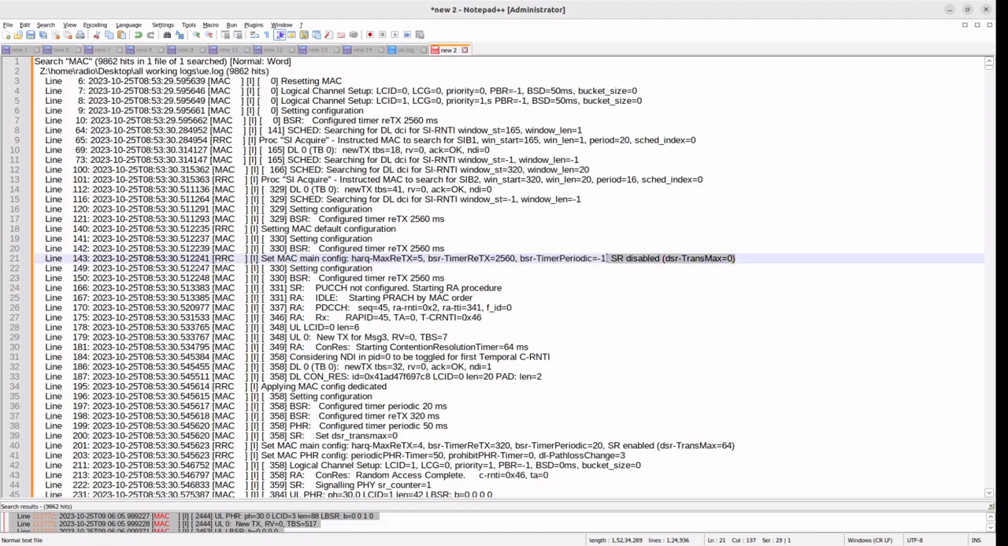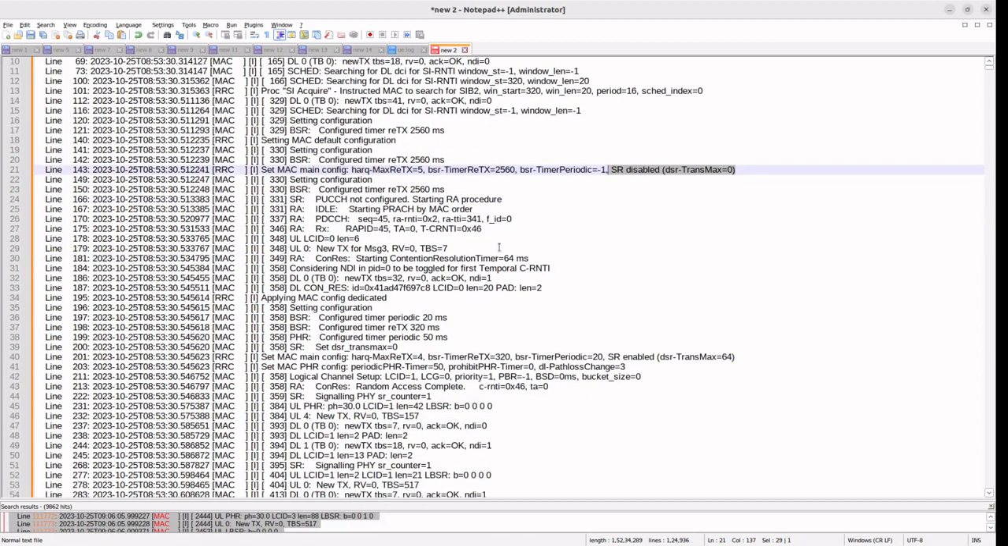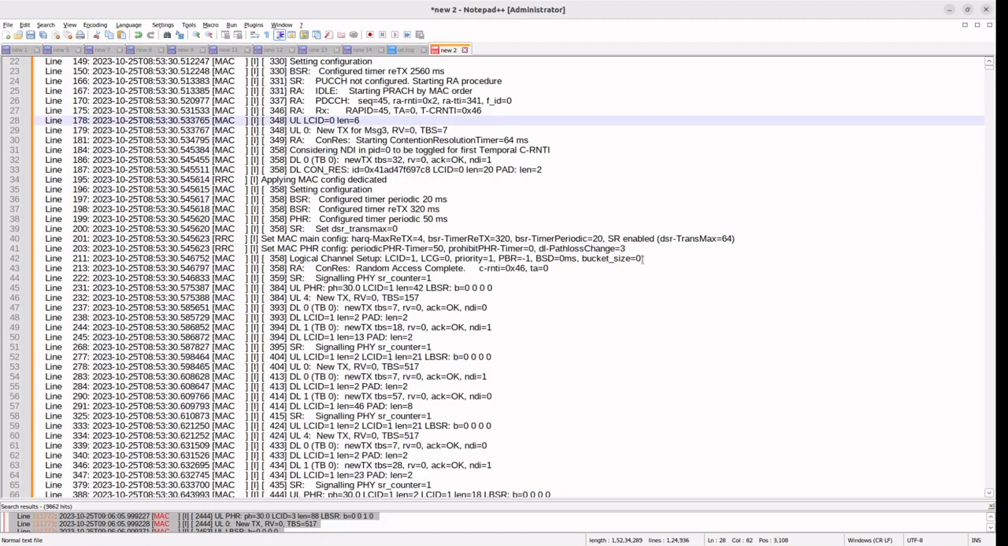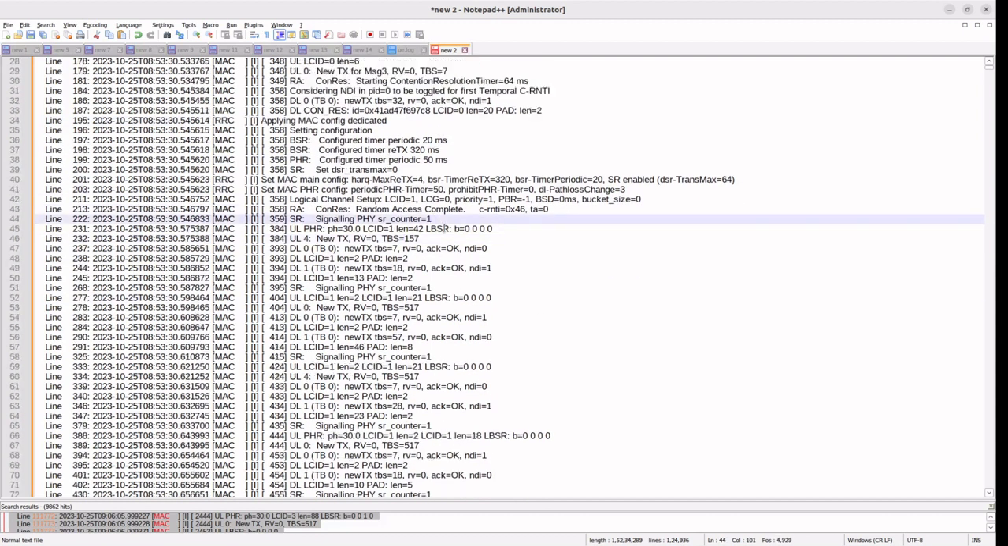So basically the main Mac configurations contain HARQ configuration, BSR configuration, and SR configuration. There is also a power headroom report configuration, and random access configuration. Those are the things we will have a look at in this case. There is random access related and SR related configuration. In the upcoming messages you will see, for example, things being set up for contention resolution also.